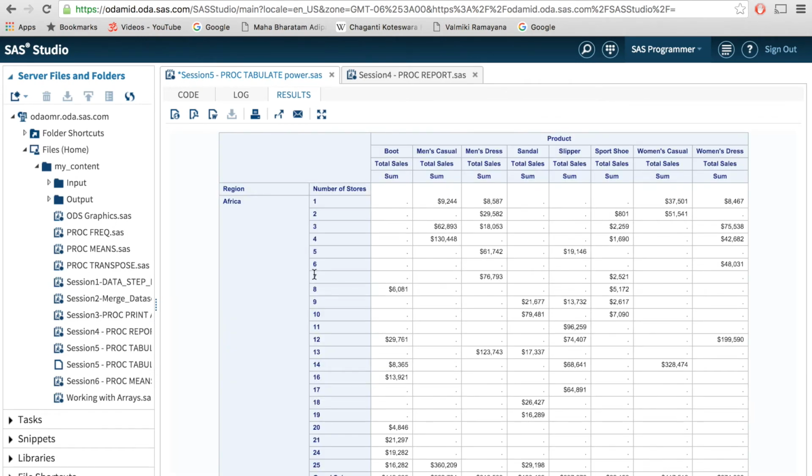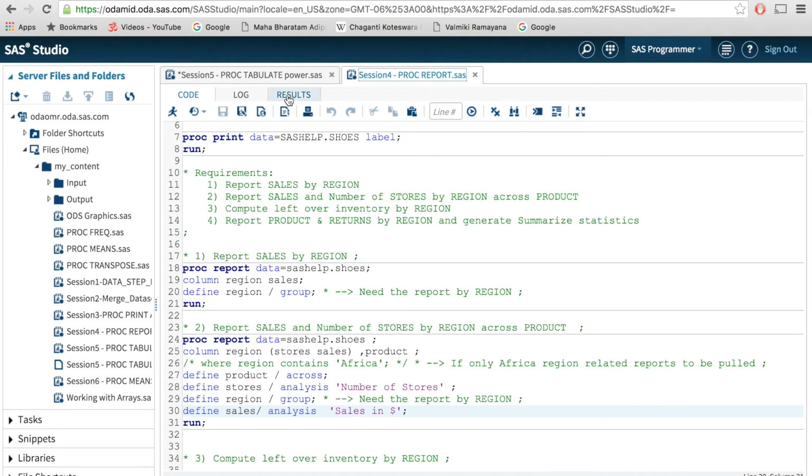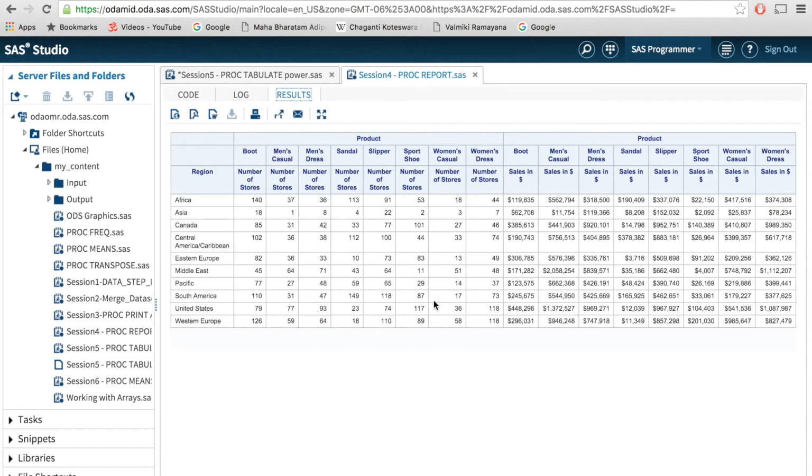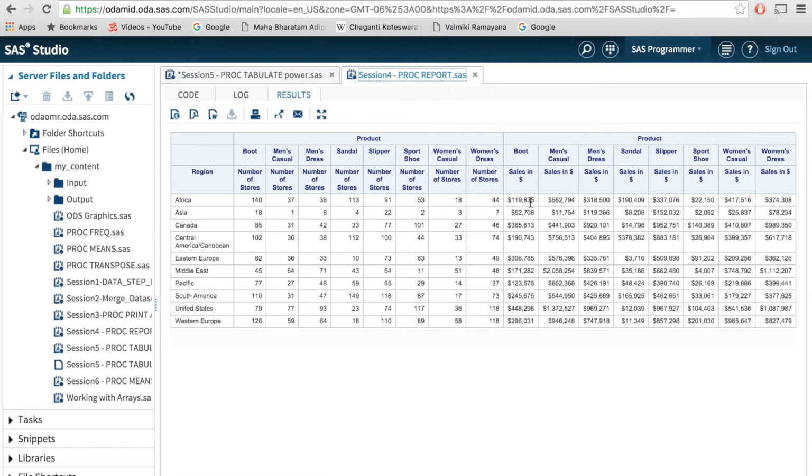To cross verify, I am giving this all. So I have the grand sale amount of around 120k. Let's verify that in the proc report which we have run previously. Yes, we got a dollar amount of exactly the same value, 119,835, from proc report and proc tabulate. But here it is for the whole 140 stores across Africa.